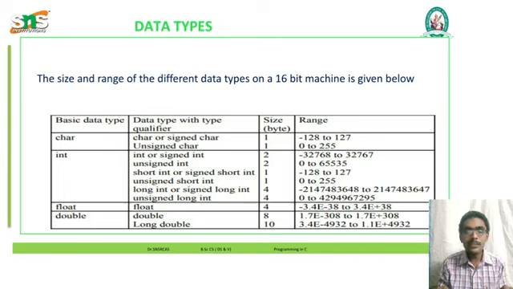Long int or signed long int, the memory size is 4 bytes. The values range from -2147483648 to +2147483647. For unsigned long int, the memory space is 4 bytes. The values range from 0 to 4294967295. For float, the memory space is 4 bytes.